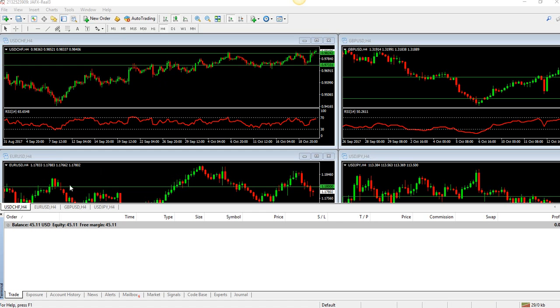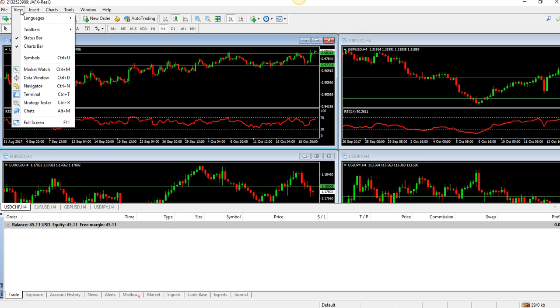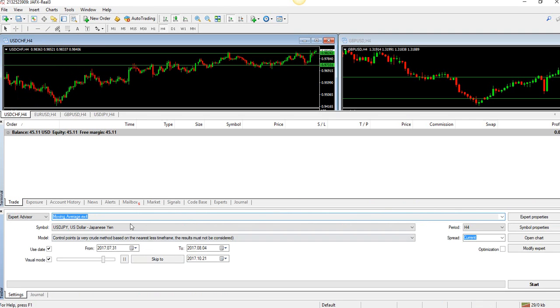Once you have the MetaTrader 4 desktop version installed on your laptop, the first thing you want to do is click View, and go down to Strategy Tester. Once you do that, you're going to see down here at the bottom some controls which we're going to go through.